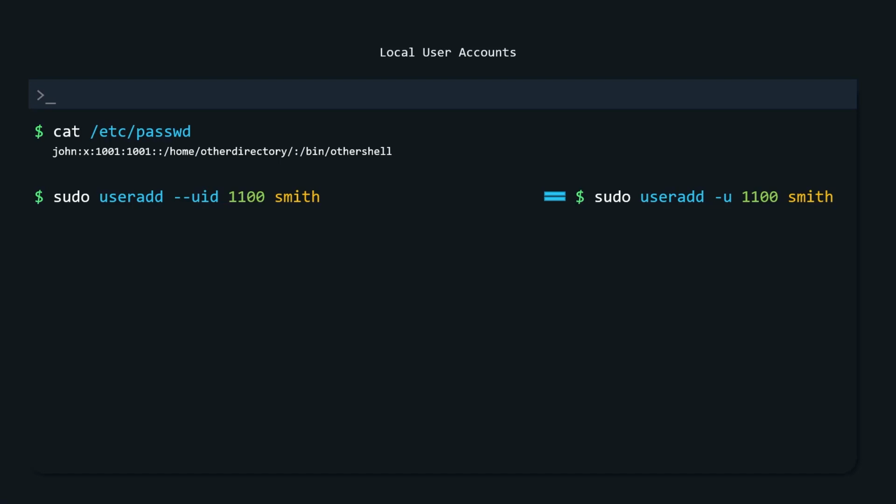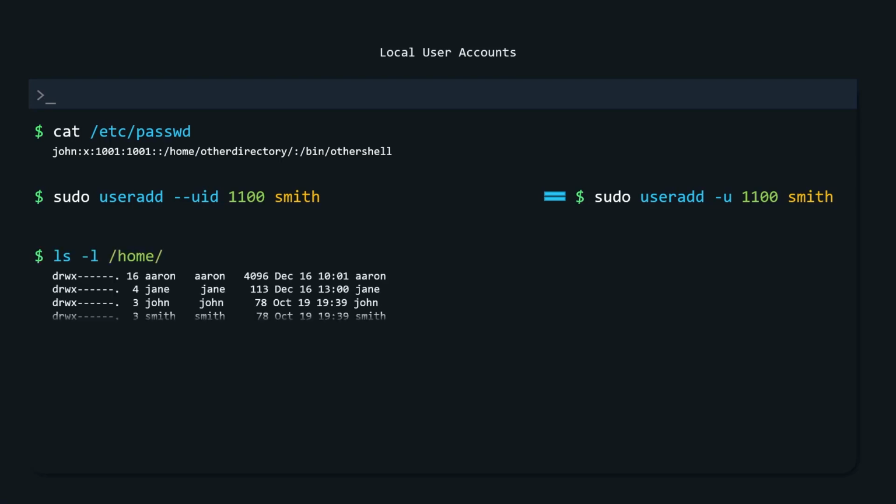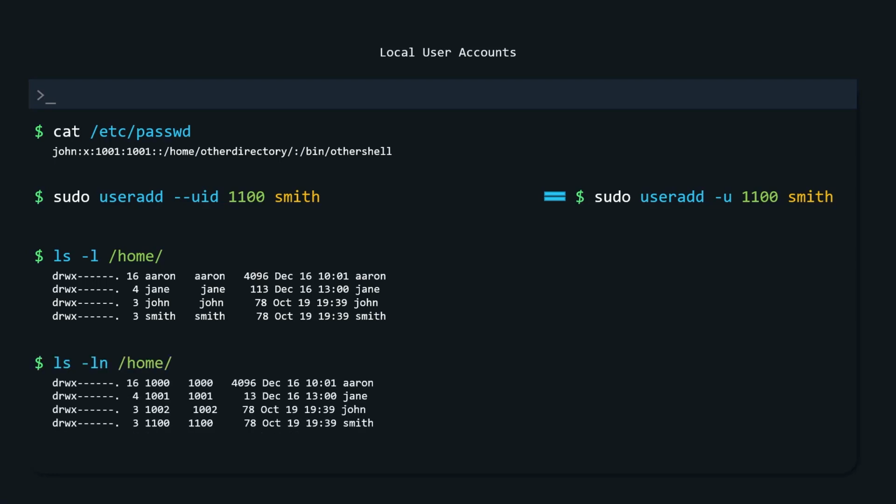If we want to see what username and group owns files or directories, we can do so with the usual ls -l. In this case, we'll use the home folder. But if we want to see the numeric IDs of the user and group owners, we can add the -n for numeric option, and they'll be shown to us.